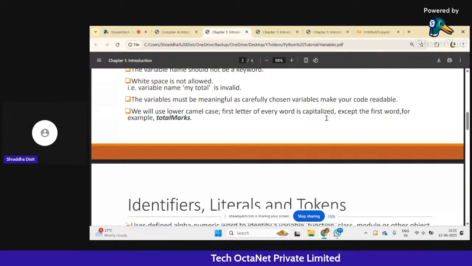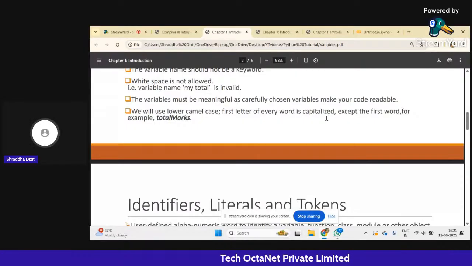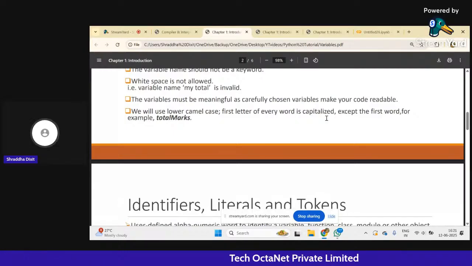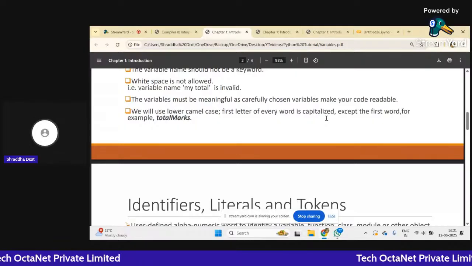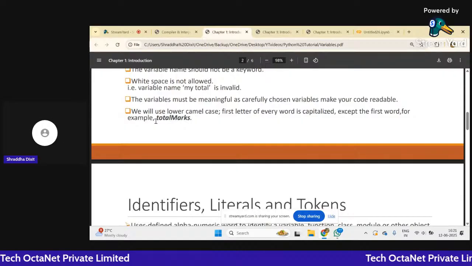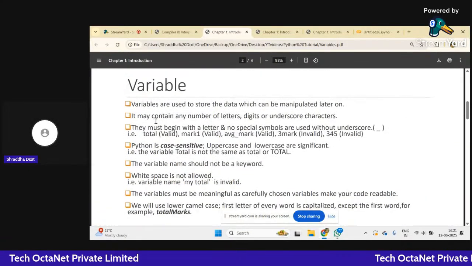Now, we basically use lower camel case, where the first letter of every word is capitalized except the first word. Let's see an example of how you name a variable in lower camel case. Suppose totalMarks is a variable here. It is going to be in lower camel case, so the first letter of the second word is capitalized, and everything else remains in lowercase. So this was about the variables.